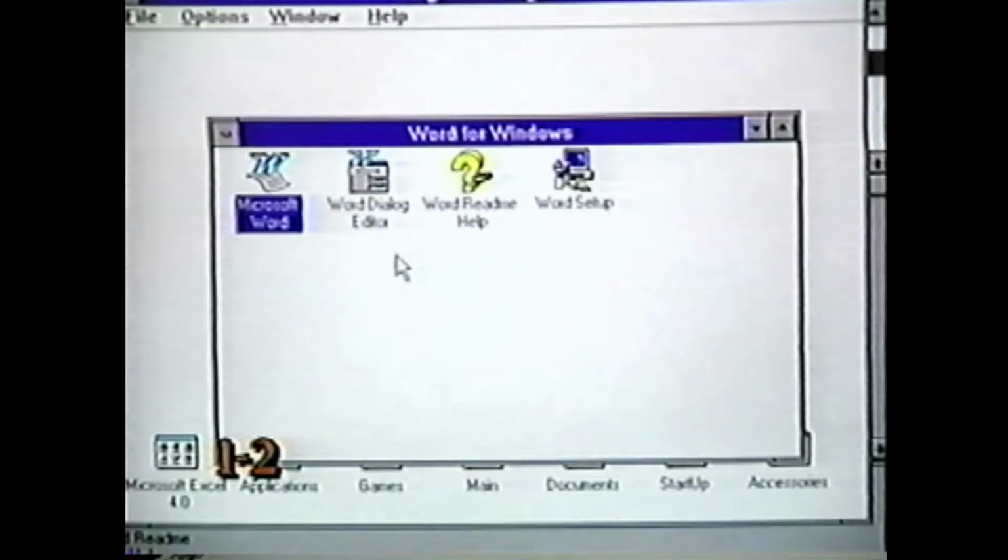We can see the Word for Windows installation program has created a Word for Windows group, and there are icons in this program group. The first icon or menu picture is the Word for Windows program. The dialog editor allows us to create dialog boxes for Word for Windows macros.